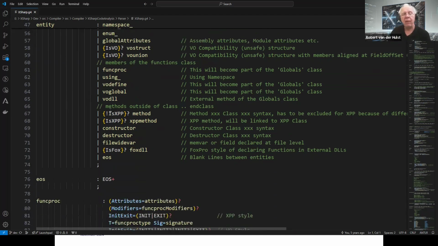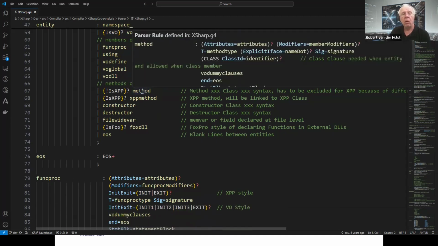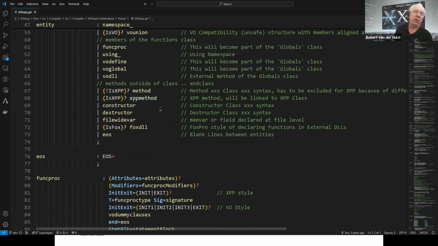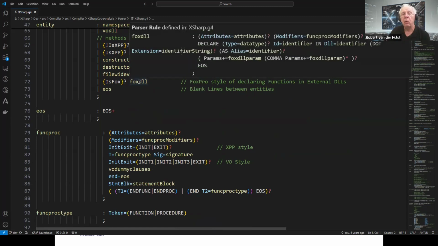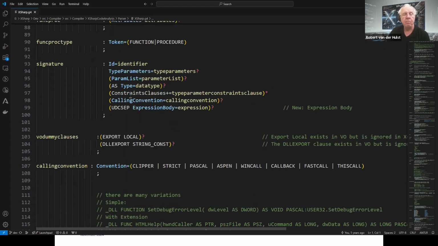So as you can see, we have enabled or disabled certain language elements based on the dialect. So the dialect controls the way the parser scans your source file. For example, we have a separate method rule for XPP and not XPP. There's a difference in the way modifiers are working, and in X++ you can have methods outside of classes. We have a separate rule, for example, for the FoxPro declare function in DLL. So there are differences in that area.